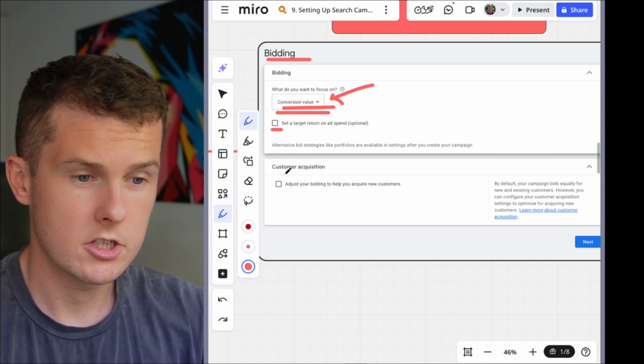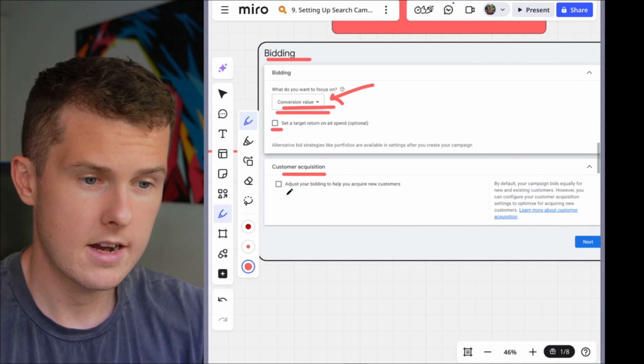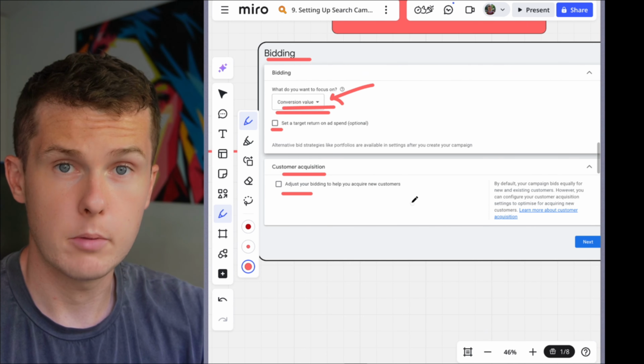We won't make any changes to this customer acquisition setting about adjusting our bidding to help acquire new customers. We'll leave it at the default setting of all for now, and then we'll click next to go on to the next part. And the next part is all about campaign settings.